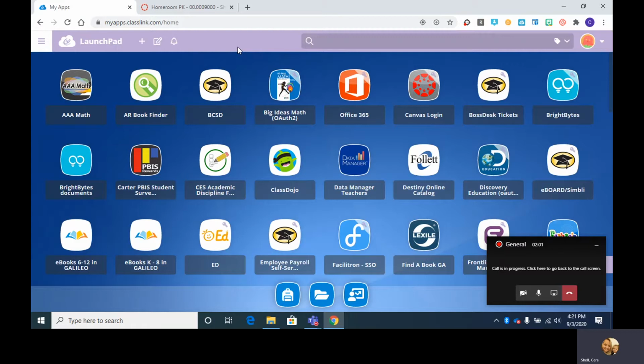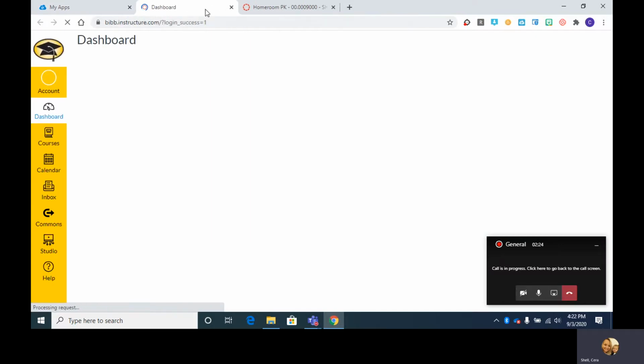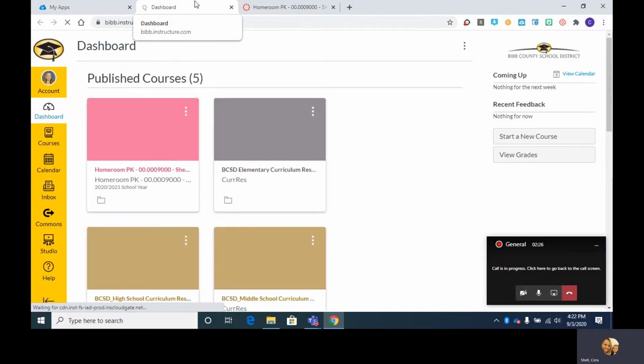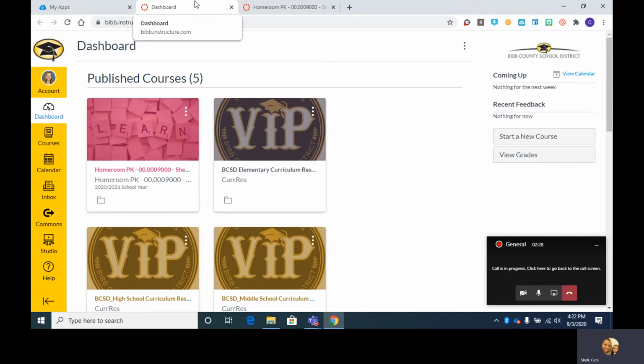Okay, once you've gotten that, you will log in with ClassLink, and yours will look a lot different than mine, but I want you to look for this button right here, Canvas Login. This is where we're going to have all of our information for each day on a website, and this is the platform that Bibb County is using. Yours is going to look a lot different than mine because I have the teacher version, but it should look pretty similar.